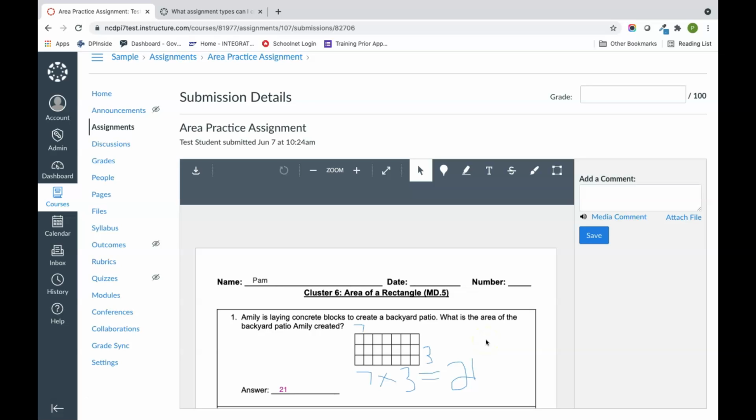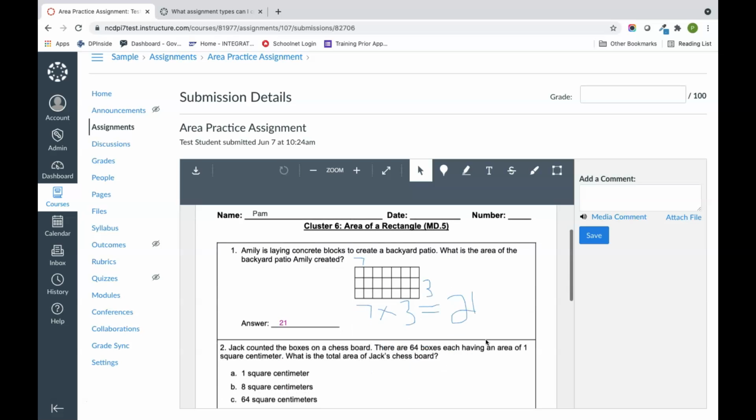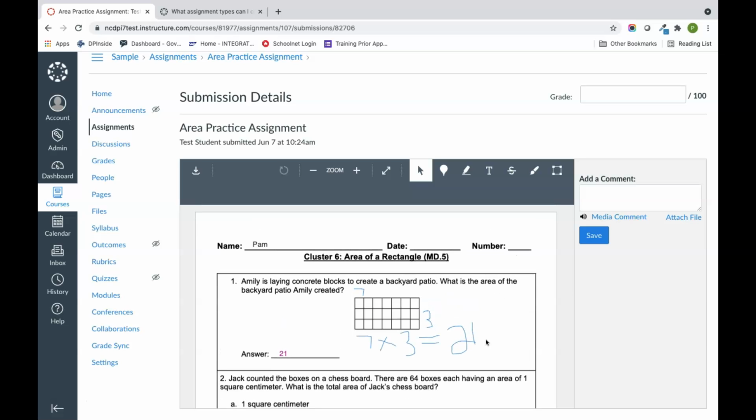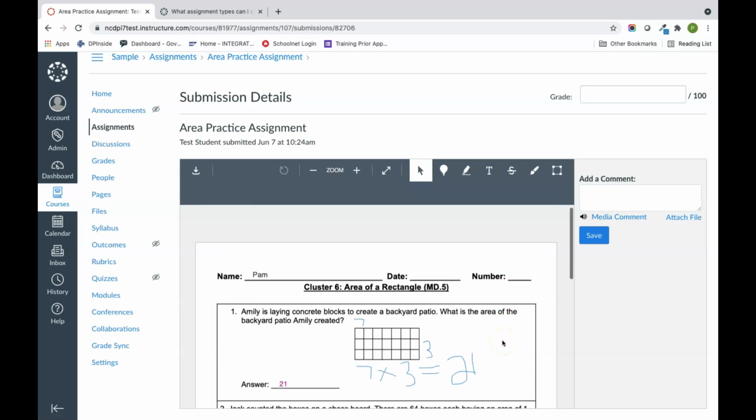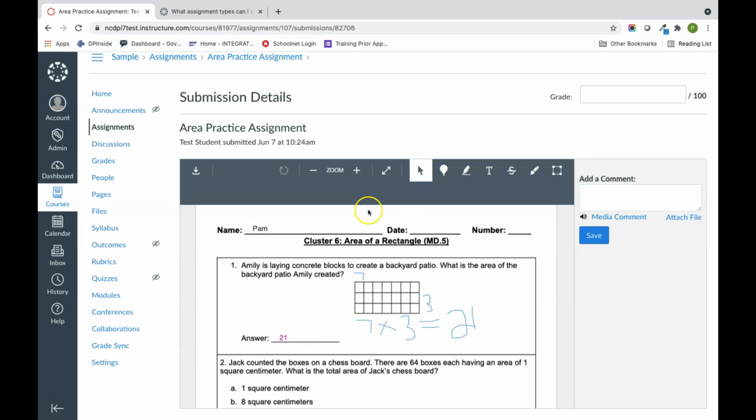But I think that assignment annotation tool is very handy to have in Canvas, especially as we're thinking about what learning looks like next year, and having that blend of things that you might do on paper and things that you might do within your Canvas course. The annotation tool creates another layer of being able to accommodate different ways of instructing students.